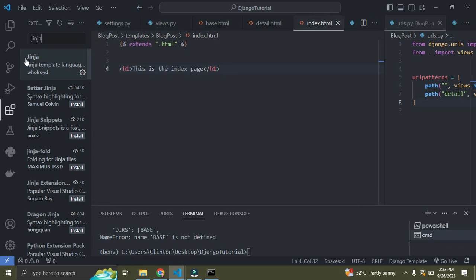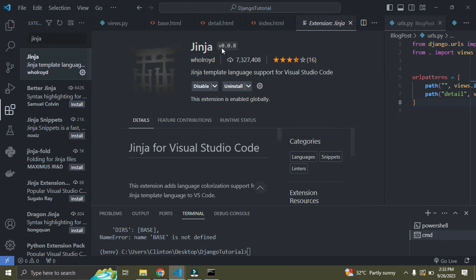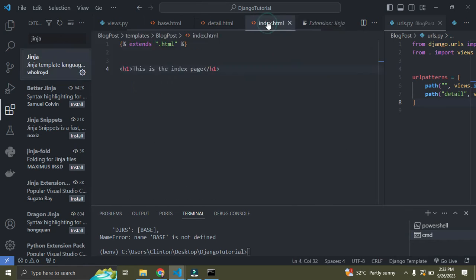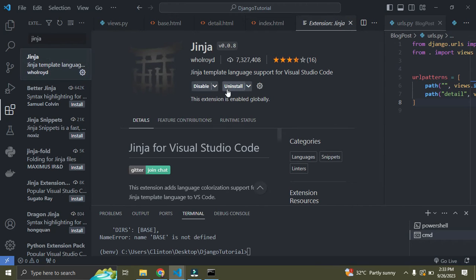Understand? So with this extension, click on it now. Currently I have it installed. With this extension, you can easily write HTML in your Django, you can easily use your Django templates. Understand? So over here now, I'm going to just say extend. Right now I'm trying to make sure you have this extension installed. For me, I already have it installed, that's why it's saying uninstall. Hope you get. So make sure you have it installed. It has over 7 million downloads. That's awesome. Okay, let's continue.